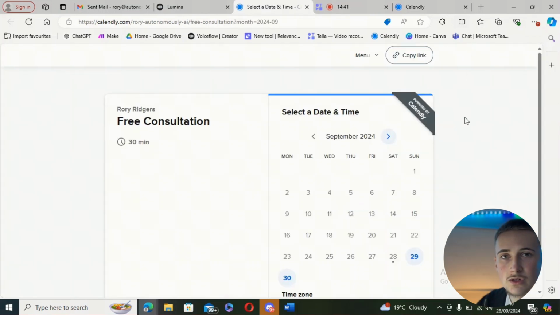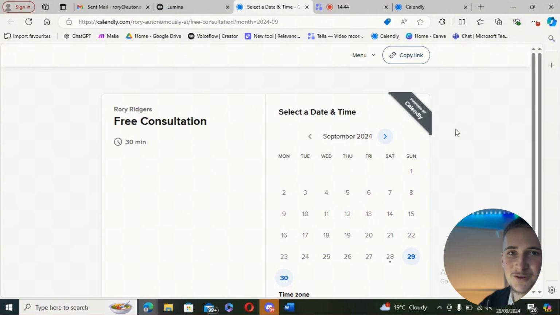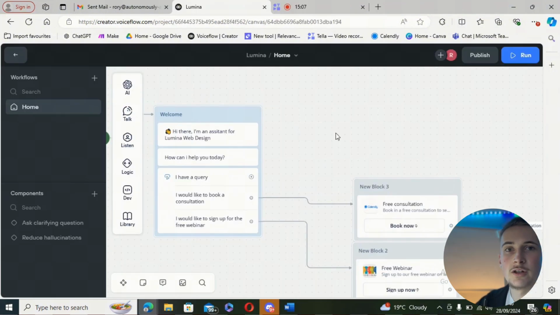And yeah, this is taking me to my Calendly page. So obviously if you're doing this, you'd put in your Calendly link, but yeah, that works perfectly. And now what we're going to do is answer in the query steps. So I'm going to show you how to do that.